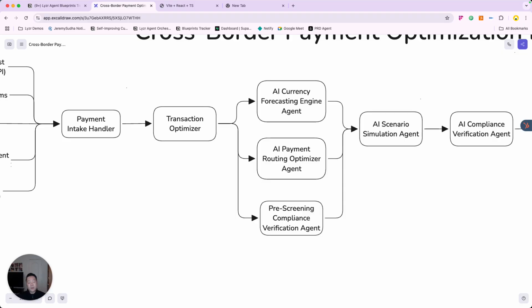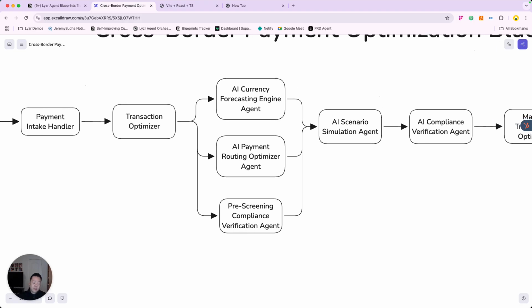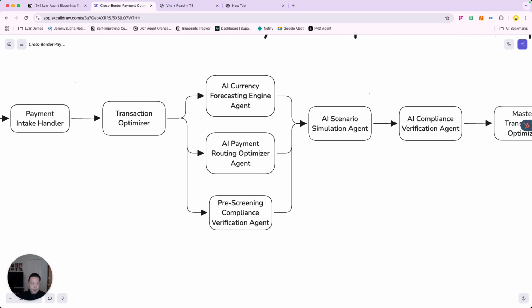The payment intake handler then passes off this transaction to the transaction optimizer. The transaction optimizer will analyze the details of that transaction and pass it on to the appropriate agent, either the currency forecasting engine agent to try to estimate what the exchange rate is going to be, the payment routing optimizer agent, which will look at different ways to process that payment, and the pre-screen compliance verification agent, which will look at the customer and ensure that all the different rules and regulations have been followed.